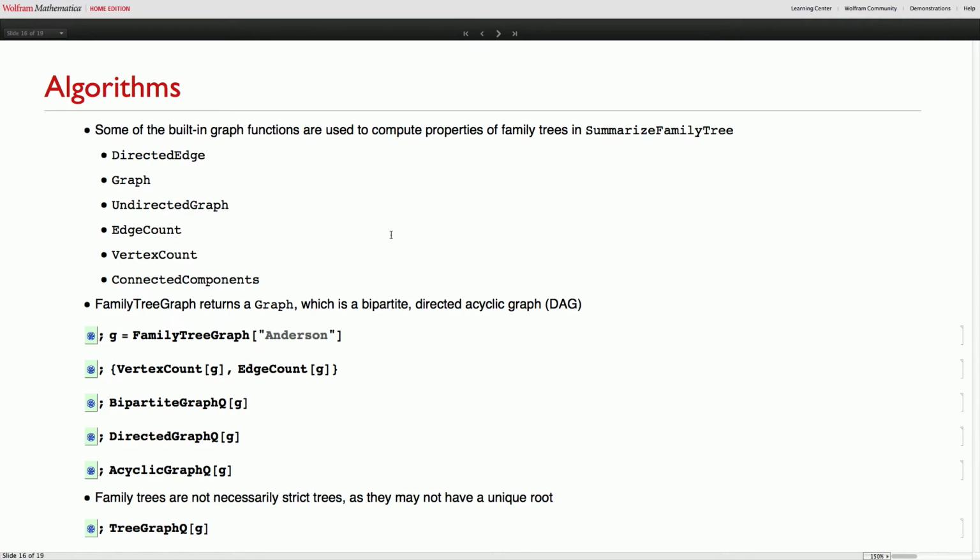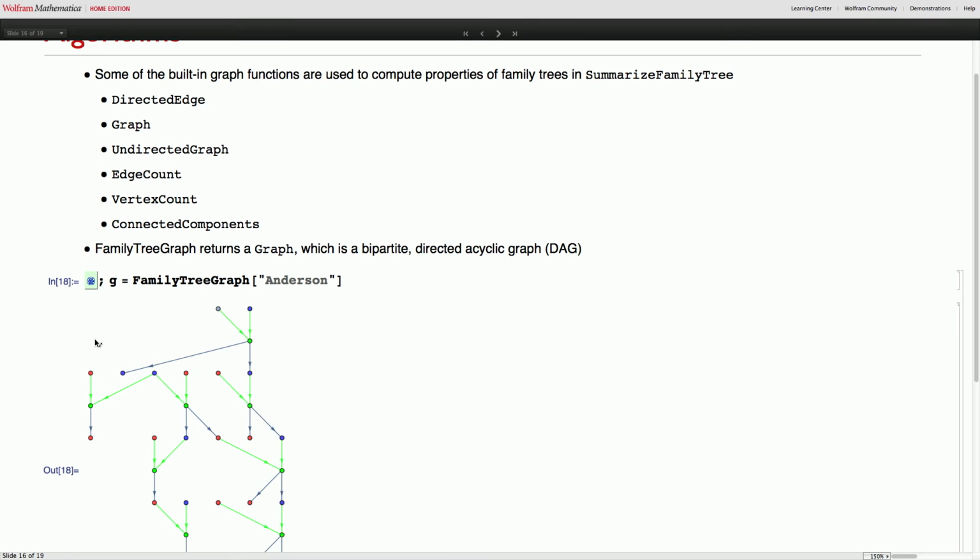Okay, so the algorithms, I do make use of a lot of the built-in functions for graph theory and graph computation: directed edges, graph, undirected graph, so I can take a directed acyclic graph and make it undirected so I can do certain types of computations on it. Edge counts, vertex counts, and connected components are also very important. And if we have time for all the applications, which we're probably not, we can see some of those.